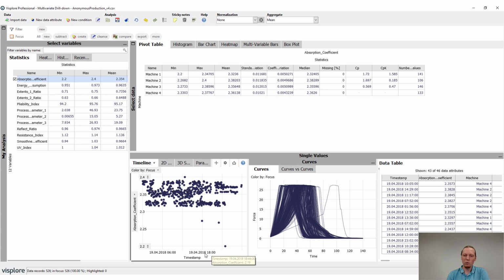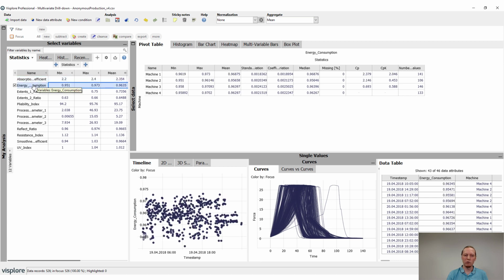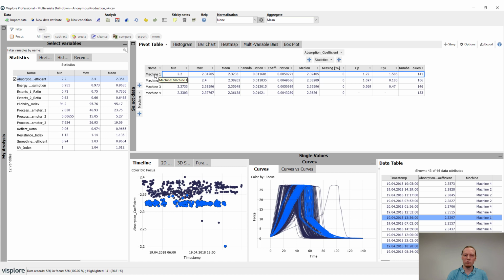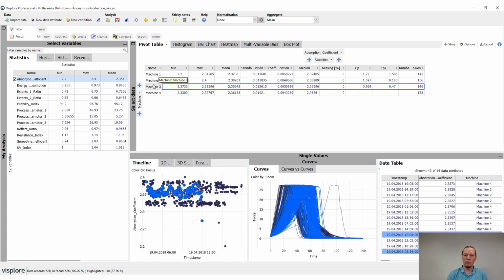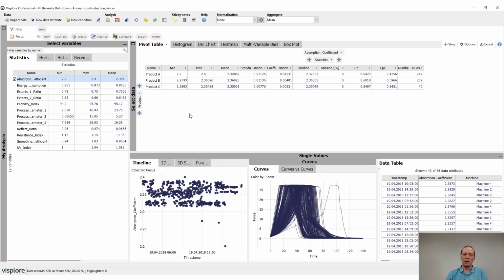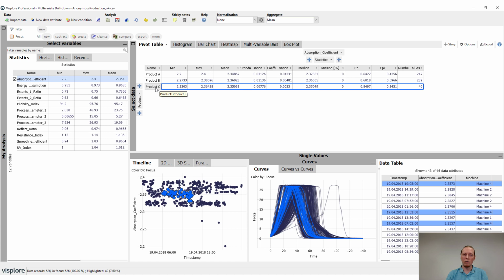So for each operation, we don't just have the curve, but a lot of meta information as well. The different quality metrics here, absorption coefficient, but also the energy consumption, for example. Here, which machine has manufactured it. So just by hovering the machines here, you would see, for example, how the different machines have produced down here. So instead of machines, for example, we could also take a look at the different products that were manufactured here. And with one click, I would immediately see statistics for each product. Hovering the products would show me in the other views how the products looked like.